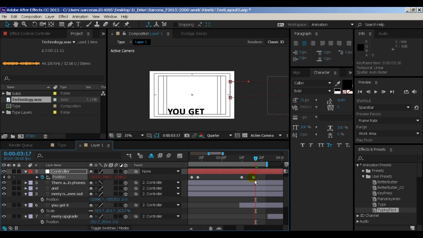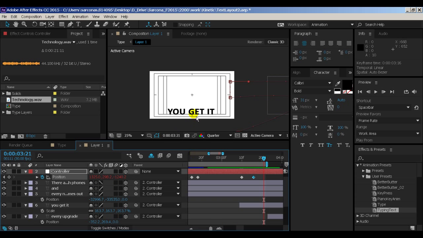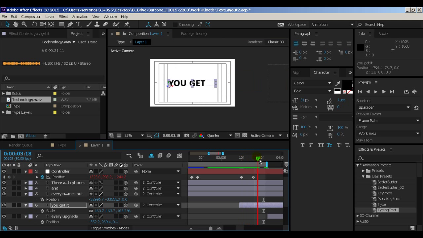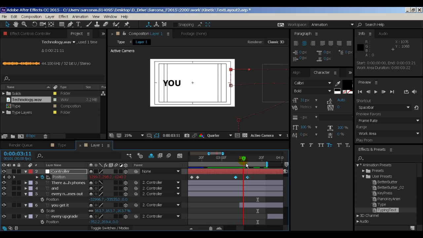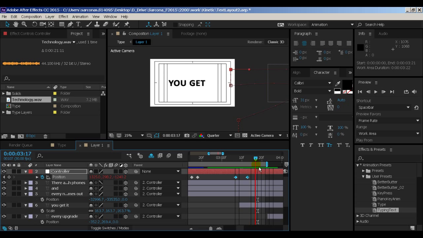So I'm using these keyframes just as a way to kind of line up where my stuff is at. If it comes out, you get it. Okay. And I could even take this, you get it, and just scoot it up and center it better. There we go. I need this to happen a little bit sooner. All right, there we go.